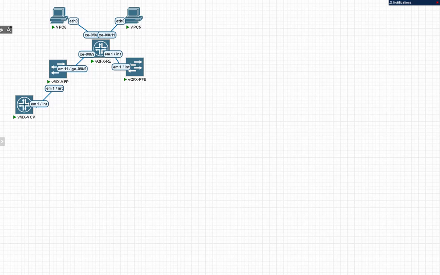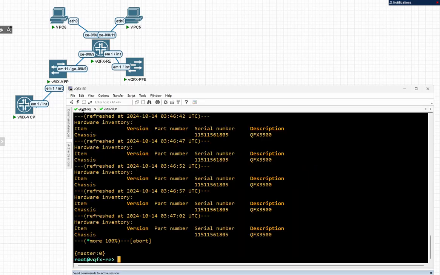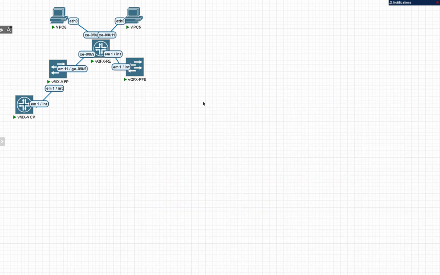Okay, pretty straightforward journal entry today. Basically, it's gonna be with Juniper VMX and vQFX. We're gonna do a router on a stick here, so there's gonna be multiple VLANs. There's gonna be VLAN 10, and VLAN 20. We're gonna do an IRB on the QFX for VLAN 20, and then no IRB for VLAN 10.